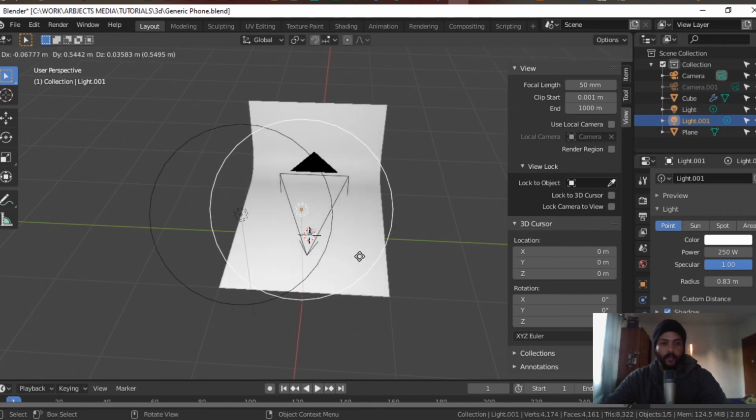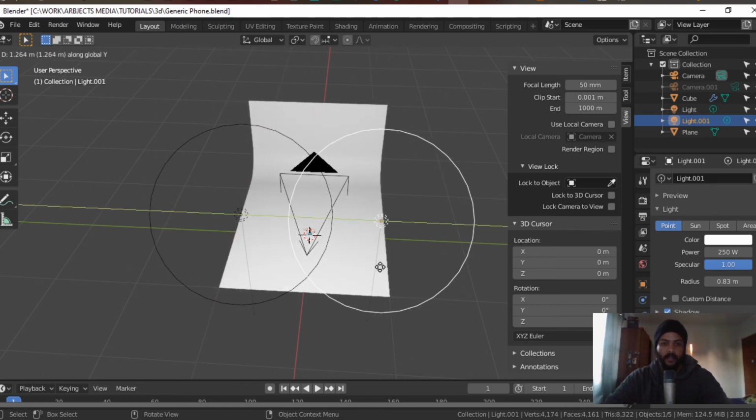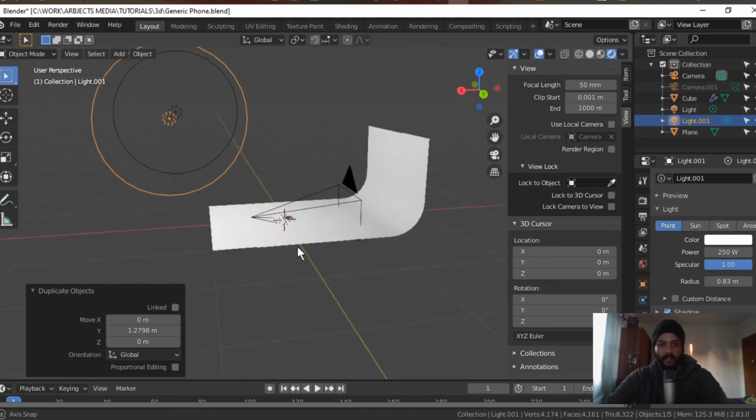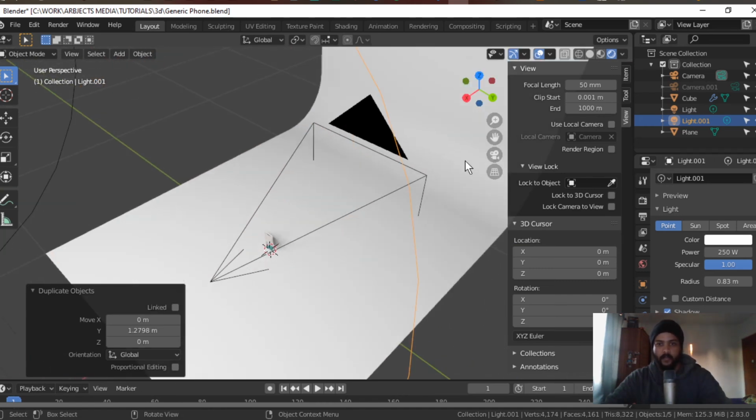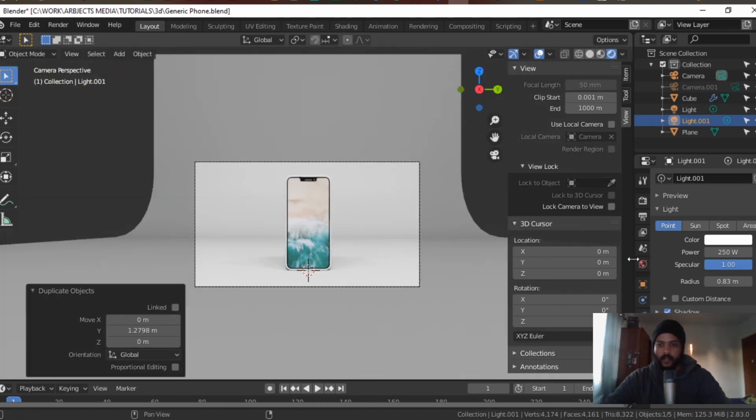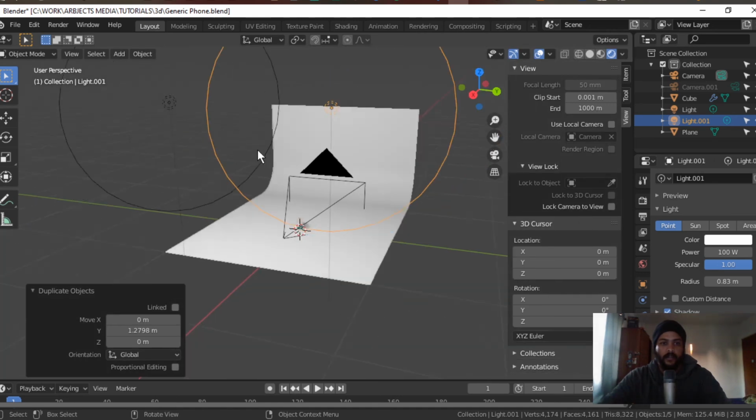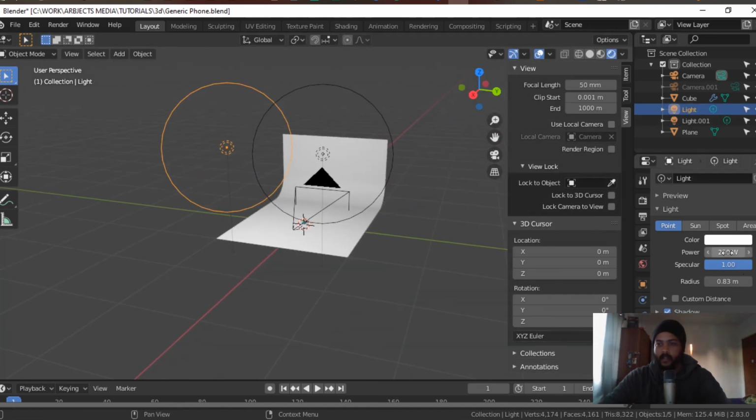Shift D to duplicate this light. Let's press Y to duplicate it along the same axis. I don't know if that's going to be too bright. Let's have a look. Oh, that is looking a bit too bright. So let's make this 100 watts. And let's make this also 100 watts.